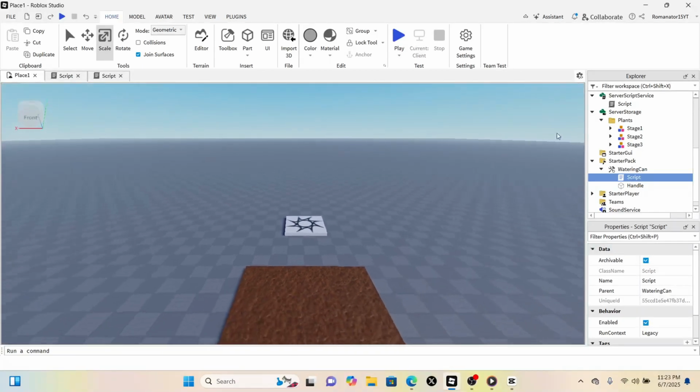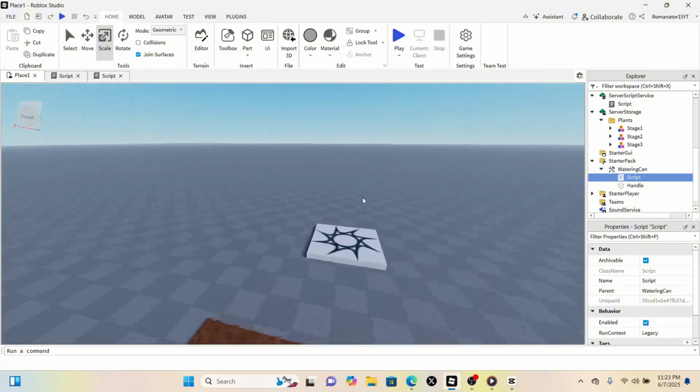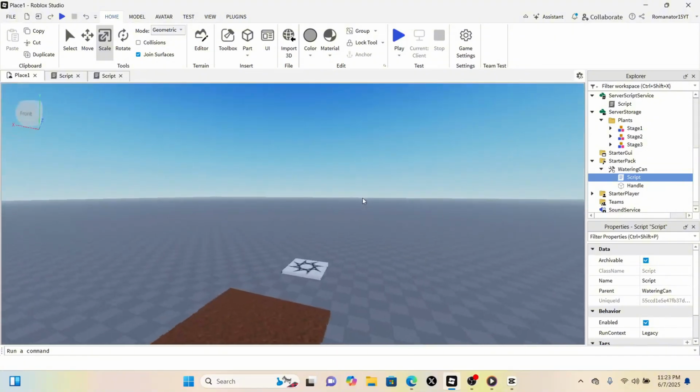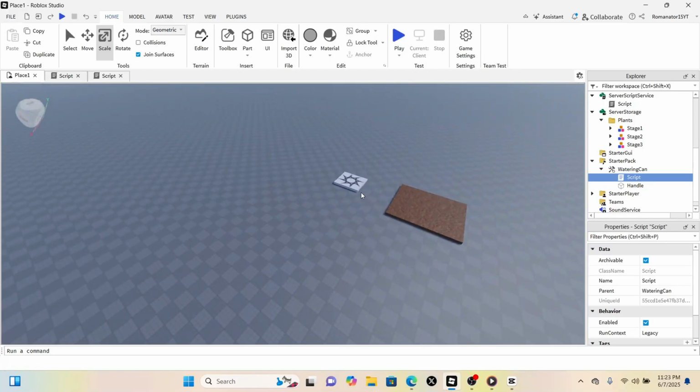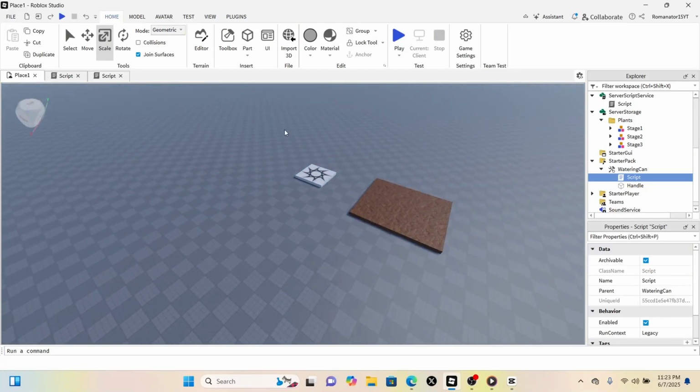But in the future, I hope I could get this whole garden thing to work, because that game, Grow a Garden on Roblox, is really, really popular, and it would be kind of cool to see if I can make a successful one too.